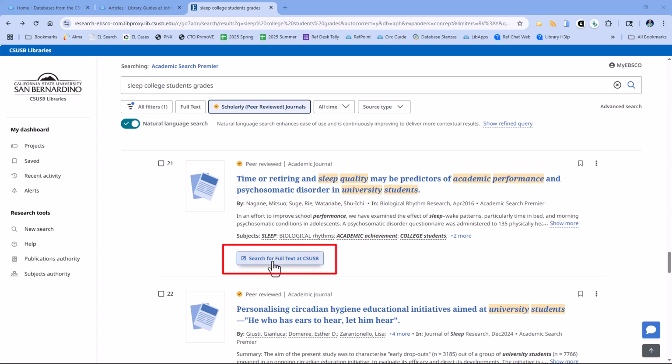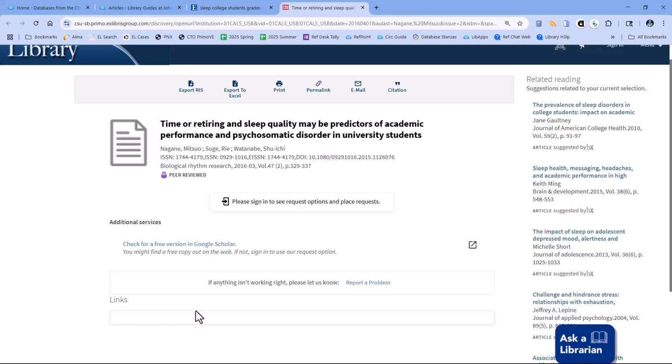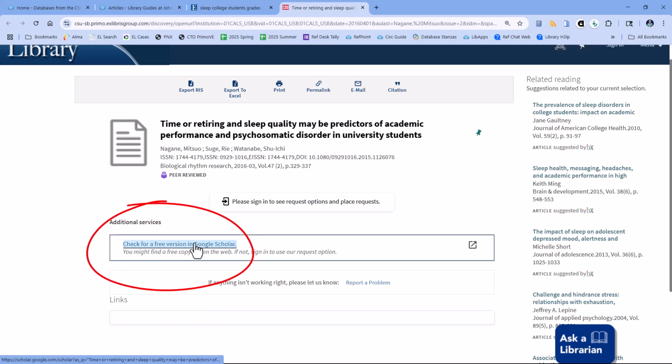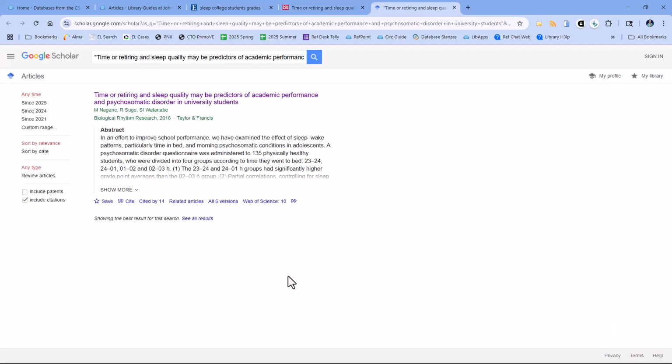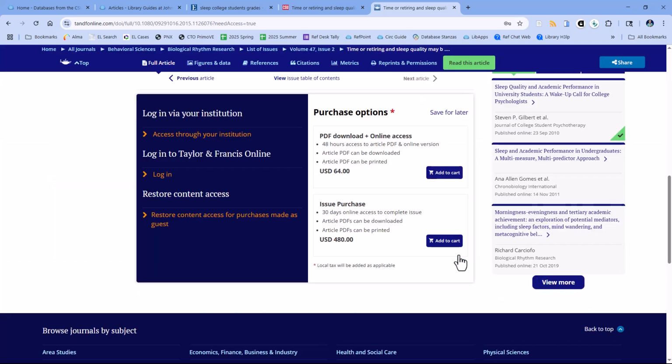Let's try one more article that doesn't immediately have the full text. For this one, the text was not found, but I have the option to check for a free version in Google Scholar. If you find a free version, great. But if the article asks you to pay to read it, stop right there.